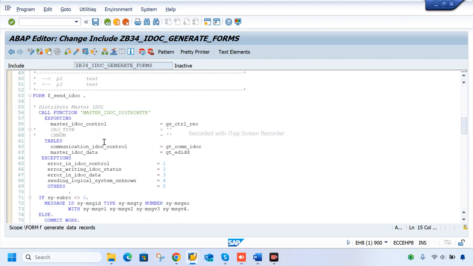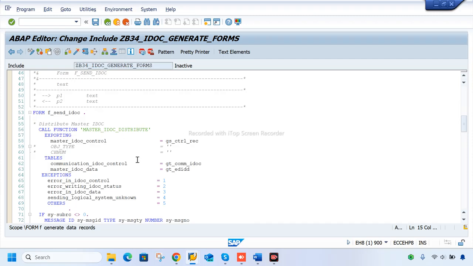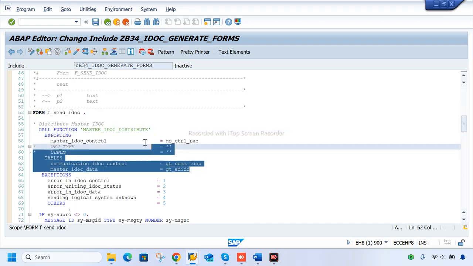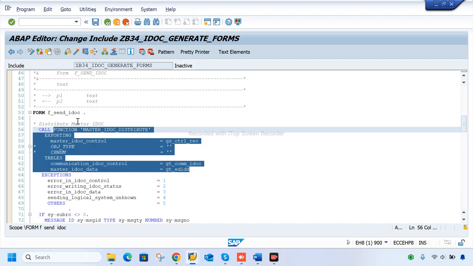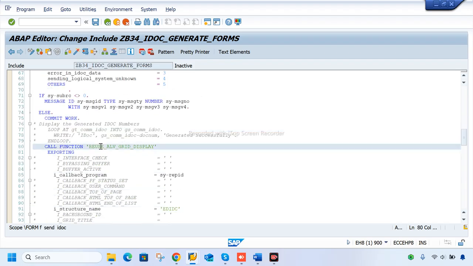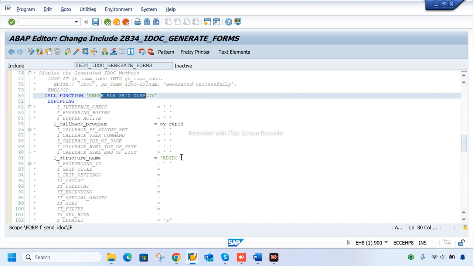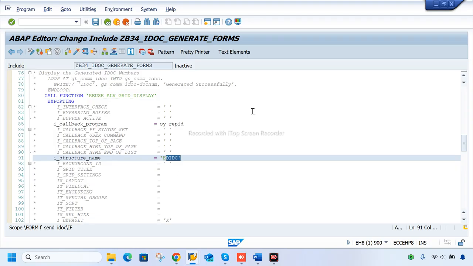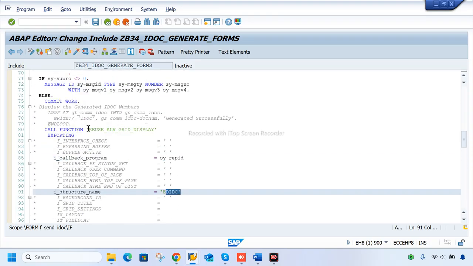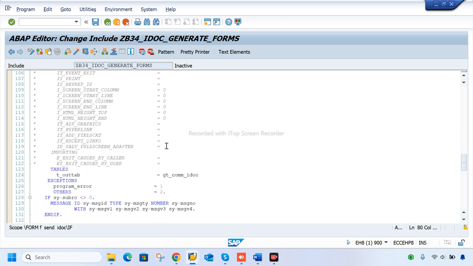This is the main function, generation, master IDoc distribution. This function module distributes the master IDoc at runtime. Then I display the data that we process here through the grid display in the EDIDC format.